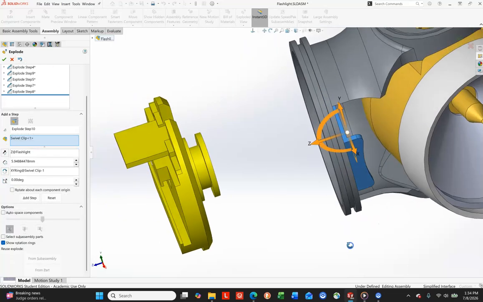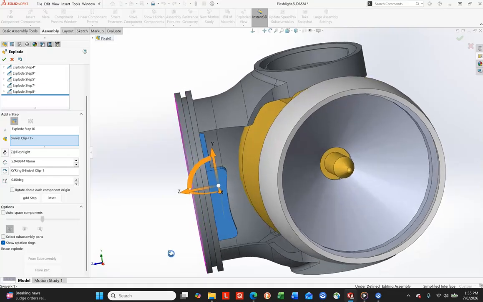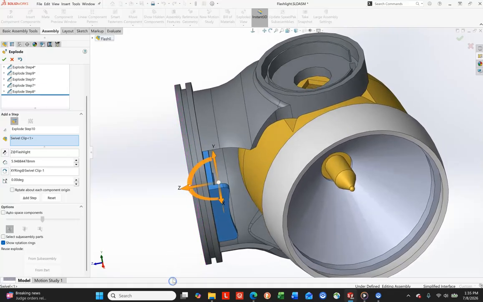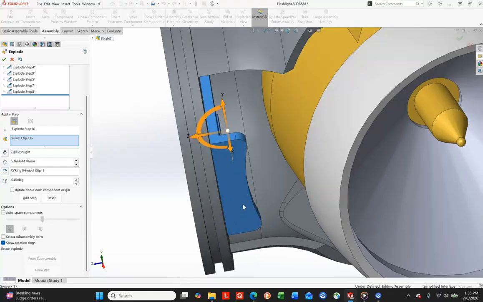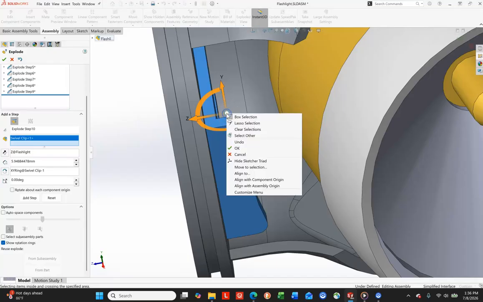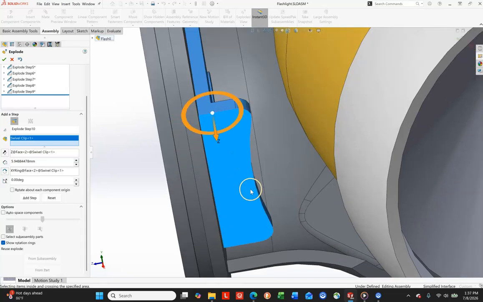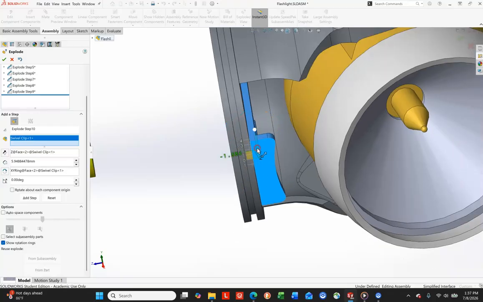Now I want to come back here, and we can see where the origin is. It's on this radius, so when we drag it, it's not allowing us to drag exactly along the axis that we want. So if I right click on this origin, this box will pop up. I want to pick move to selection. I'm going to select that, and then I want to select this face. And now you can see this moved. Now if I zoom out a little bit, when I drag this, it moves exactly along the axis of that face. And that's what I want.